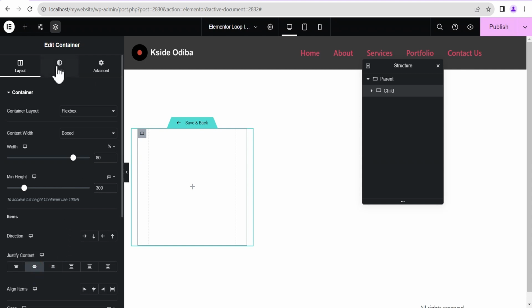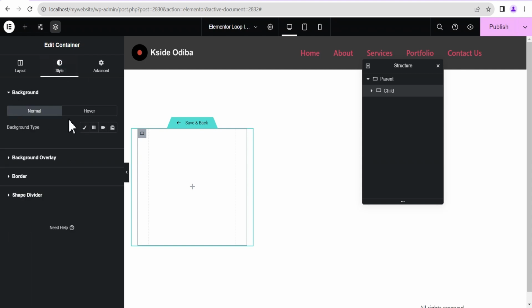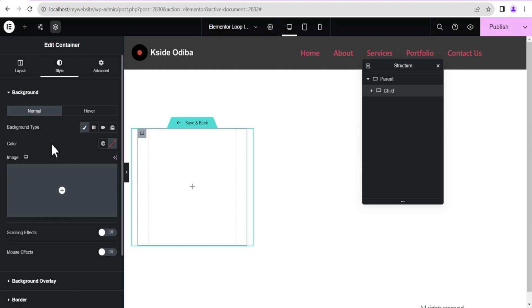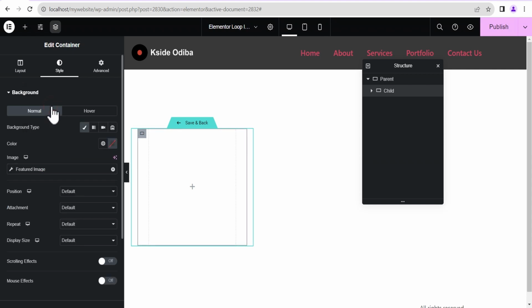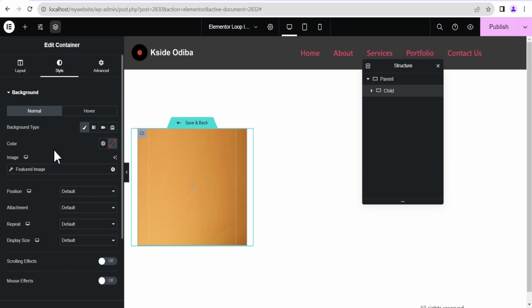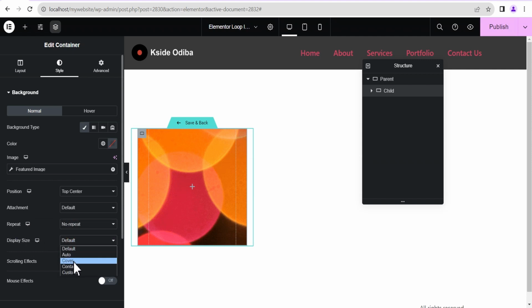And we're going to head up here to the style options, and then for the background, we're going to set the background to normal. We're going to set the normal background and then add a background image. In this situation, instead of adding a static image, we're going to add a dynamic image by clicking on this dynamic tag, and the image here will be the featured image. Now what this featured image does is it pulls the featured image of the most recent post you've created. So now for the position, we set the position to top center, and then for the repeat, no repeat, and for the display size, we're going to set it to cover.